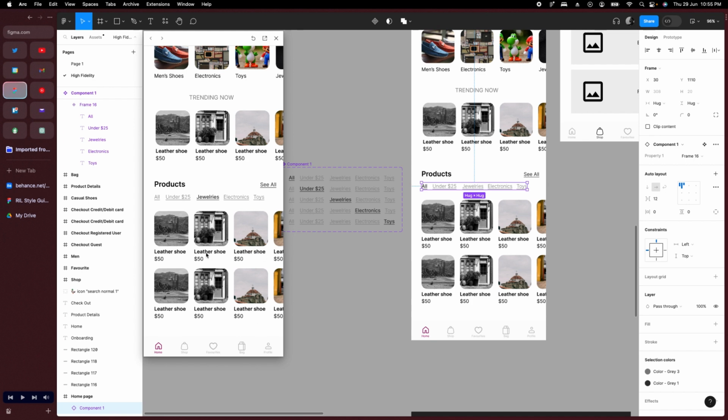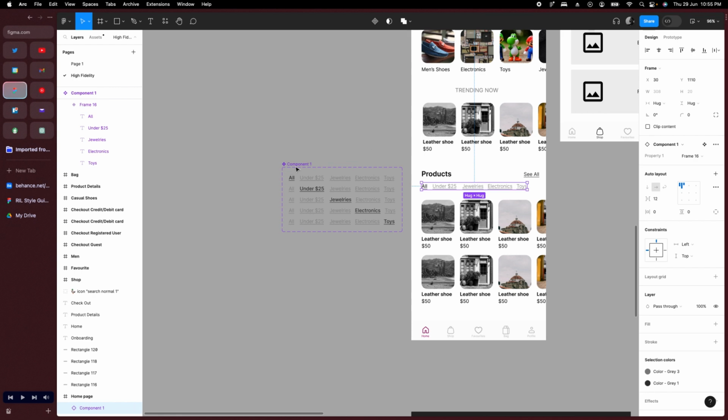All right, and these are supposed to change alongside. So when the website is developed, if you have under 25, you're supposed to see everything under 25. Jewelries, you're supposed to see everything under jewelries. Electronics, everything under electronics. Toys, the same thing. Or then it will show us section. So that is how to do things like using components.